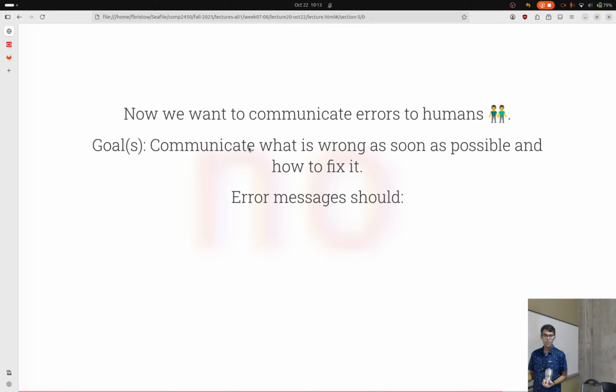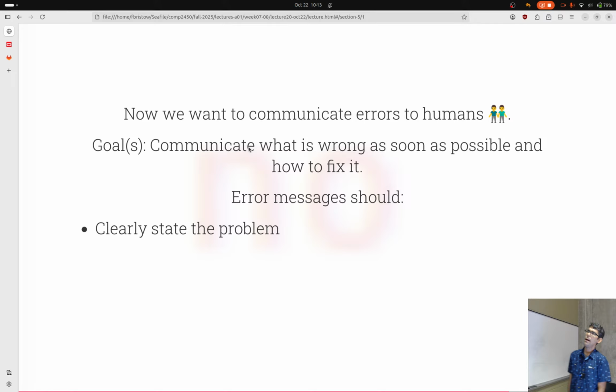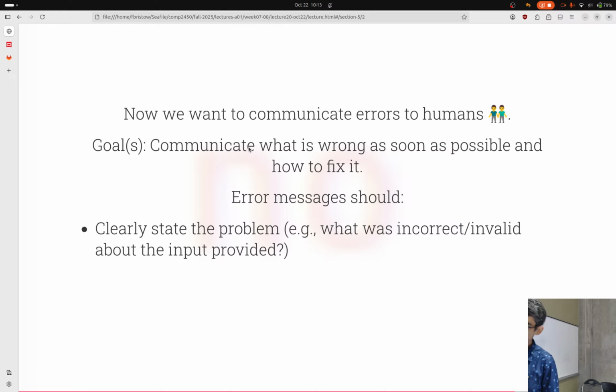We want to be able to communicate what's wrong. We've accomplished that. We want to be able to communicate as soon as possible. And now we want to be able to communicate how to fix it. Error messages that we actually print out should look like this. They should very clearly state the problem. And so what I mean by that is they should strive to say what was incorrect or invalid about the input as much as they can.